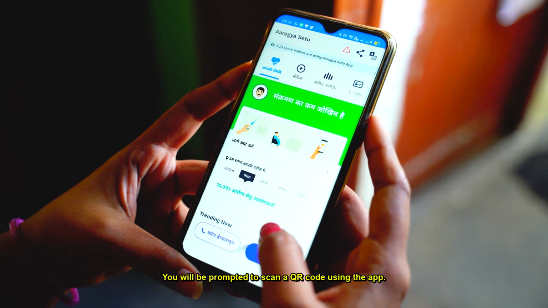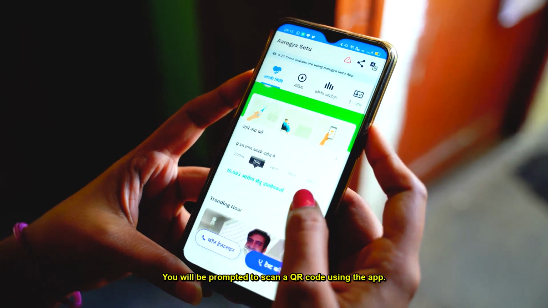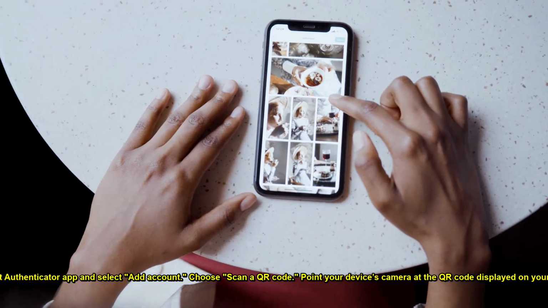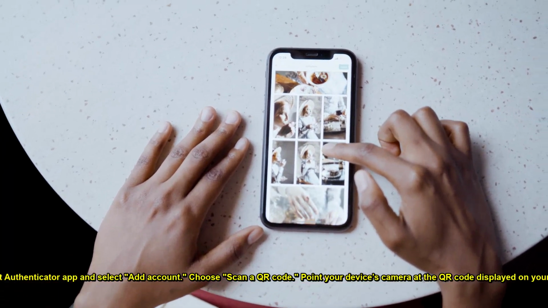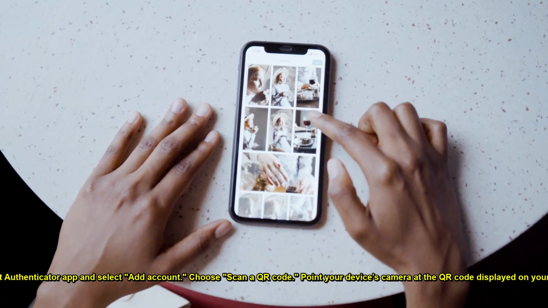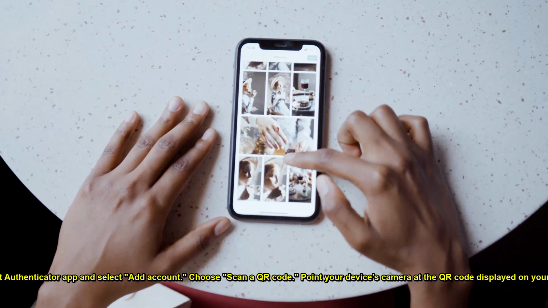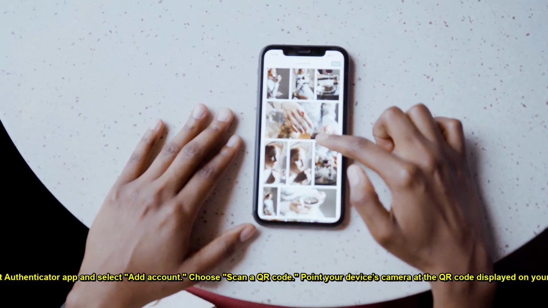You will be prompted to scan a QR code using the app. Open the Microsoft Authenticator app and select Add Account. Choose Scan a QR code. Point your device's camera at the QR code displayed on your computer screen.